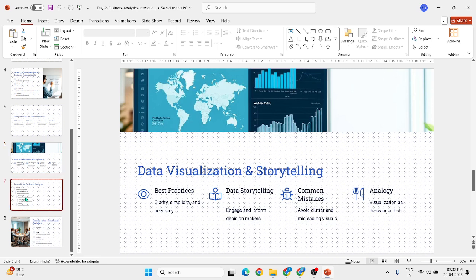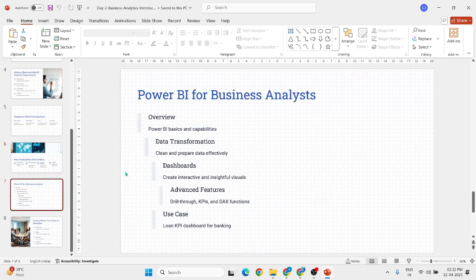And you know that we'll further start with Power BI for the business analyst: the basic overview, the data transformation that we'll work on, how to create a dashboard inside Power BI, and the different advanced features, whether it is drill through, the KPIs concept, and a very important one, the DAX function. It is a powerful concept for any Power BI developer or any BI developer.